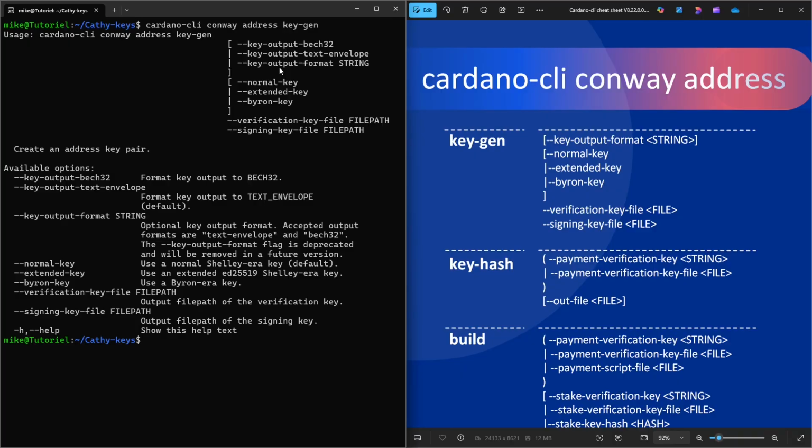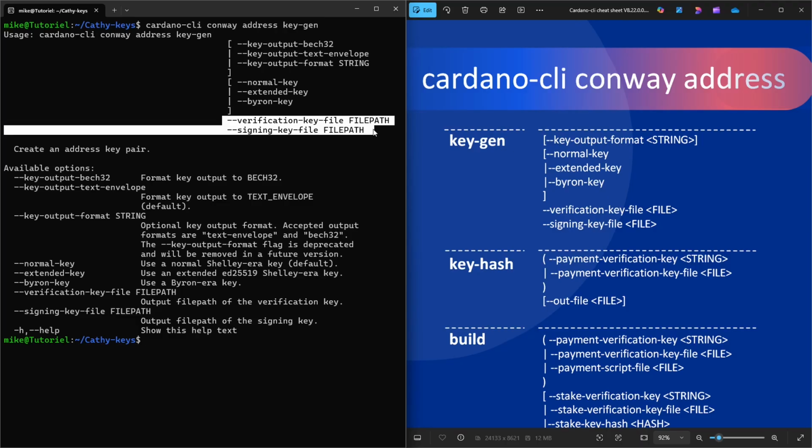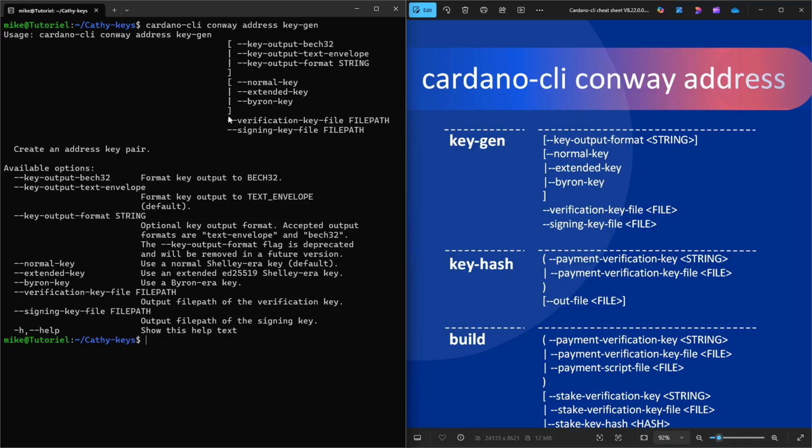Everything above is optional. You can have your key output in Bech32 and text envelope and different formats, but it's optional. I want to keep it simple. I want to generate keys. And these two here don't have brackets. They don't have anything, so it's mandatory. So you have to use these two parameters and you have to define the name of your file, pretty much.